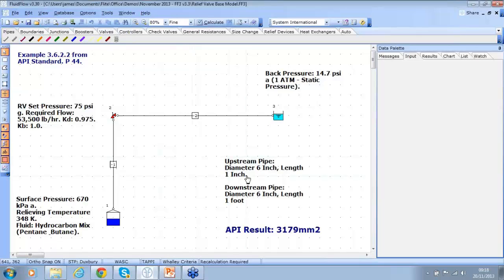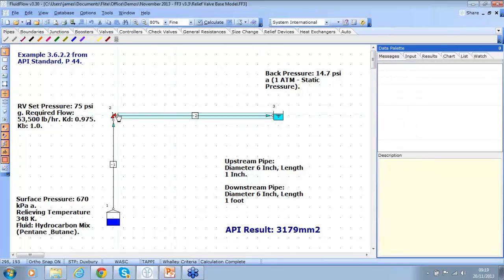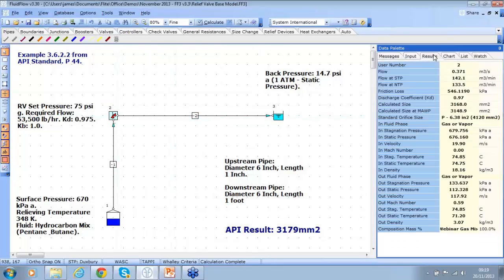And what I'll do is I'll make the upstream pipe 1 inch in length. So make that 1 inch, and then make this downstream pipe 1 foot. So now we're ready to calculate. The API result was 3179, so let's calculate to see what happens. Okay, the software has solved the system in 25 iterations. We've got no warnings. If I click on the relief valve and look at the results, we can see the calculated size is 3149 millimeter squared, which compares well with the hand calculation.